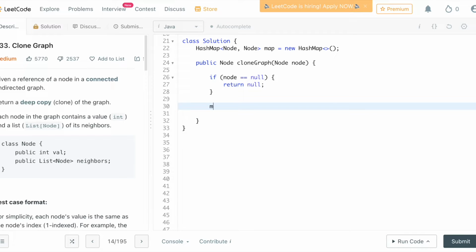So to do that, we can do map.put, and we need to have the key first and the value. So again, the key is going to be the original node, the current node, and we're going to create its clone node and add it to the value. So in this case we can do something like new Node, which will create a new node. The value inside is going to be the same as the original node, so node.val.